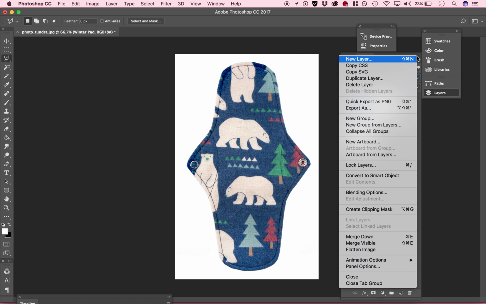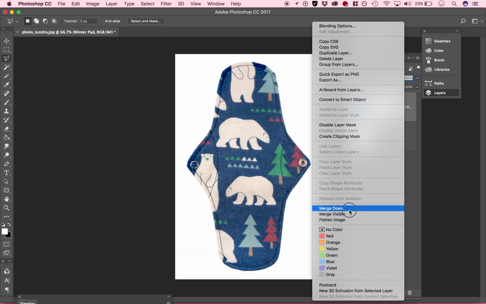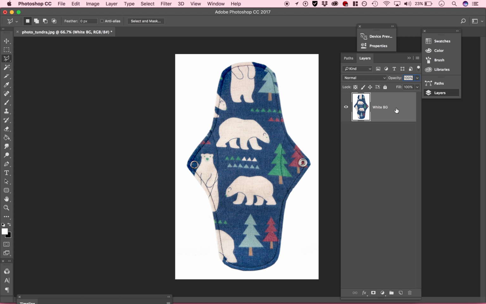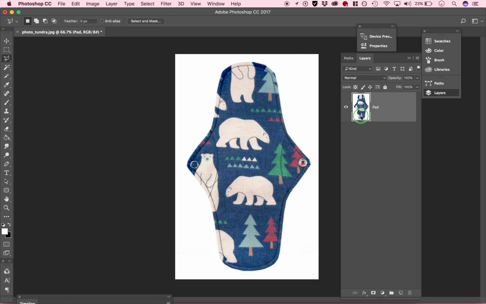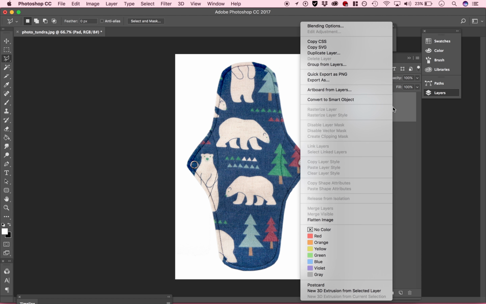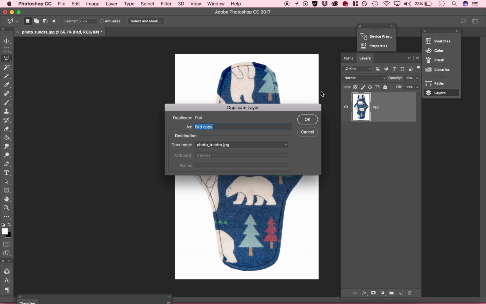And as soon as that's done, I'm going to merge the two layers together, because I'm not going to really need to edit that anymore, and it can just be simplified. We're going to duplicate it. You want to click to the right there. Duplicate the layer. Name it something like Pad Sharpened.